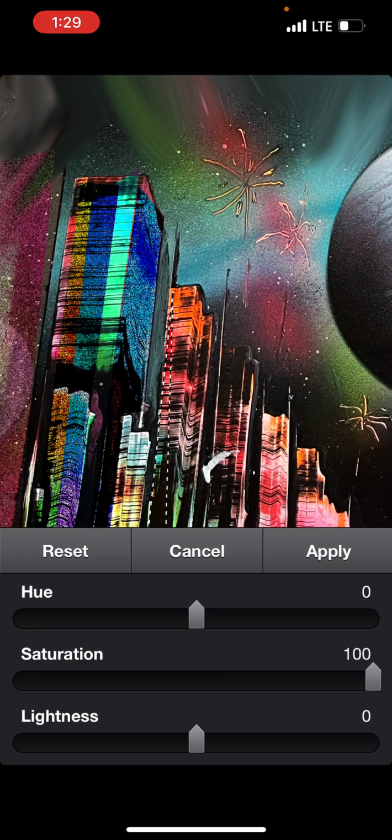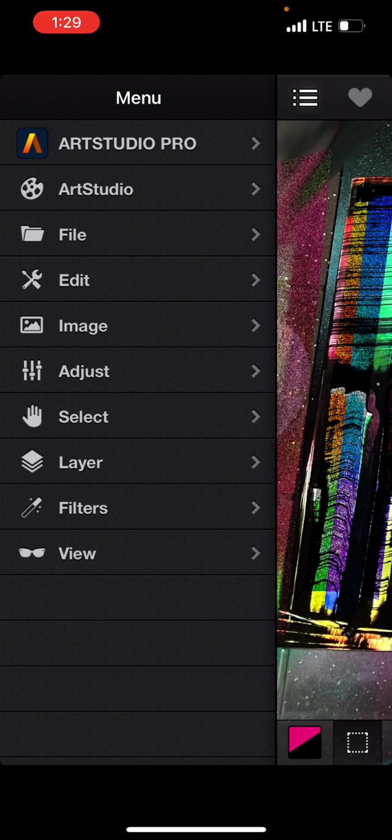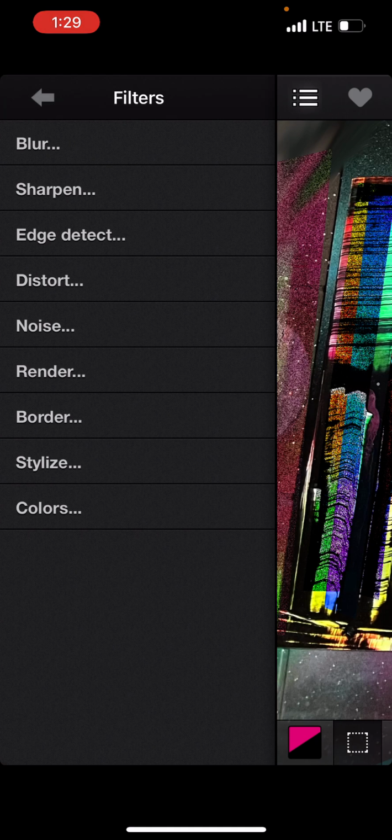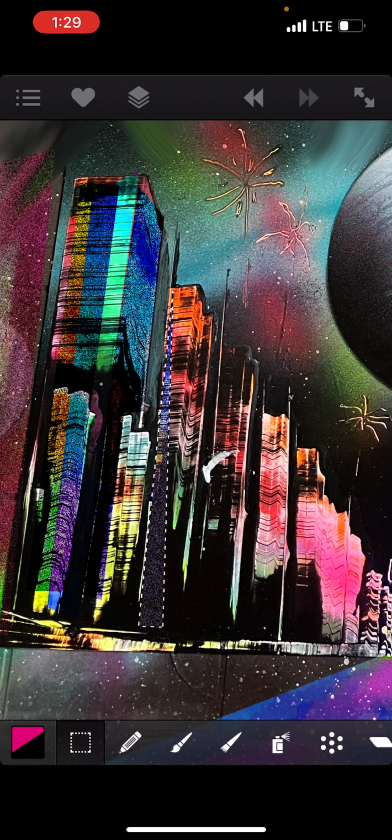So we go saturation all the way up, and we'll adjust the hue. We'll go right there. Apply. Then we're going to go to filter. We're going to add noise. Preview. Looks good. I'm going to apply. And we'll do it again. This time, I'm going to start here. We're going to overlap. Right there. Oh, I did it again.